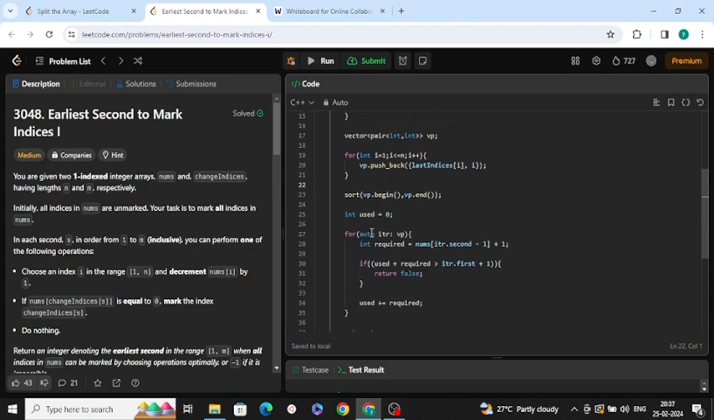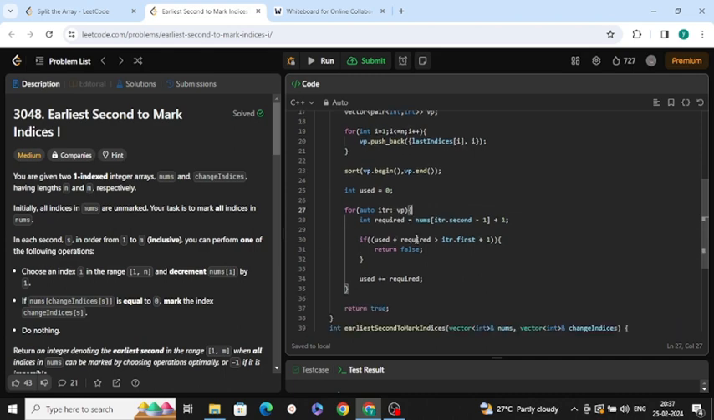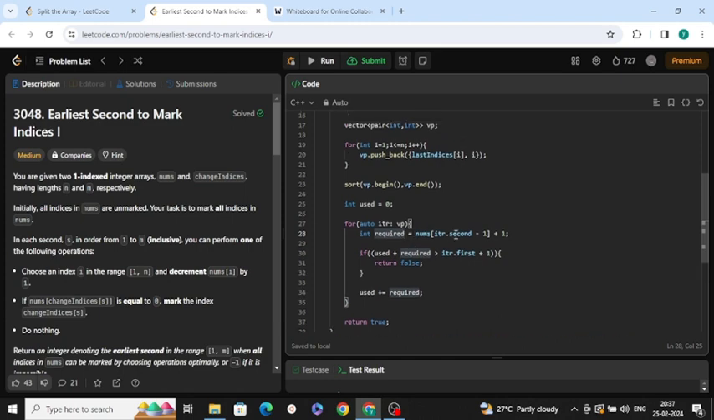Here we have created a used variable, I will be explaining it. We are running a for loop over the vector of pairs. The required value is nums of itr.second. Our second value is nothing but the index. As we are storing it in one-based indexing, we have done index minus 1. We required one operation for it, so we are adding one.